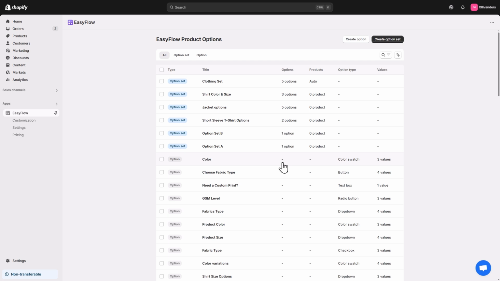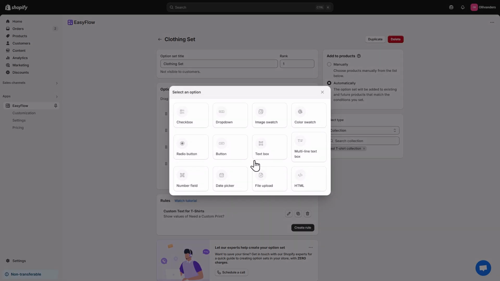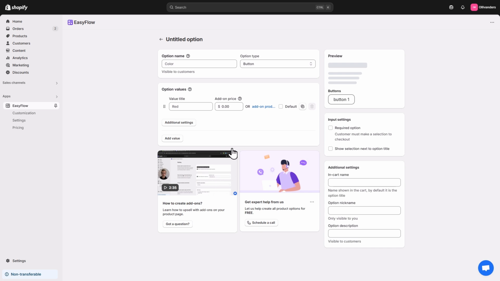Click on a previously created option set, like we are clicking on the clothing set. Here, you can see several option sets already created. If you want to create a new option under this set, just tap on it. Select an option from the pop-up and click on button from the collection of option types.